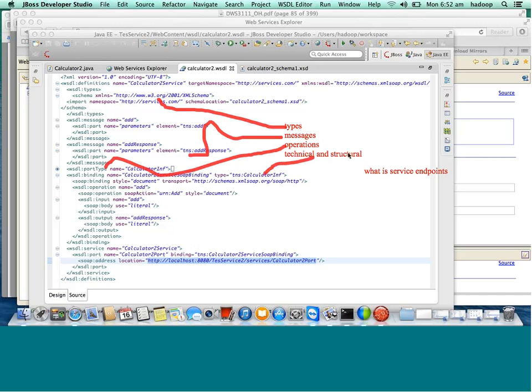When it comes to binding, it is technical detail. SOAP operation tells you what the input is and what the output is. And where the service is located is present in WSDL:service. Is this clear? Okay. So this is how you will be working with web services.